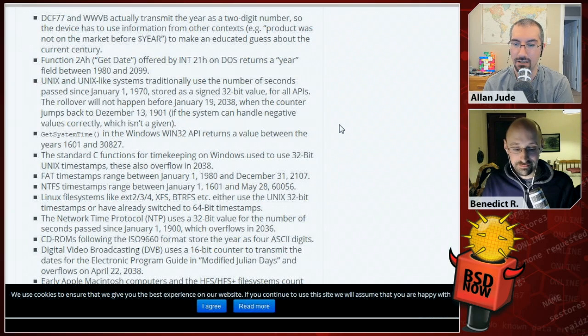The function 2A in which is get date offered by the INT 21 BIOS instruction for DOS returns a year field between 1980 and 2099. So that would still work up until 2099.